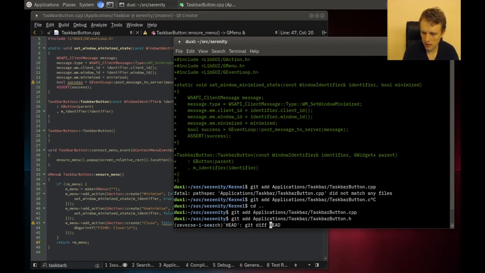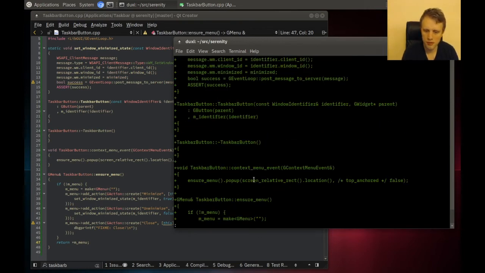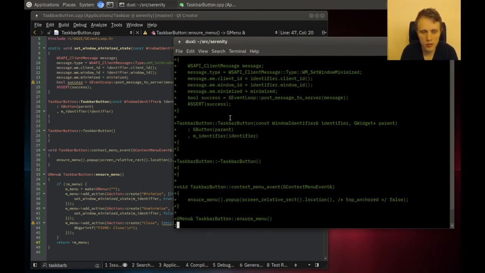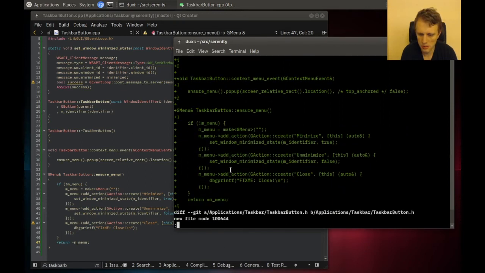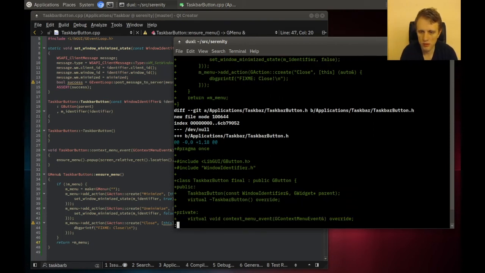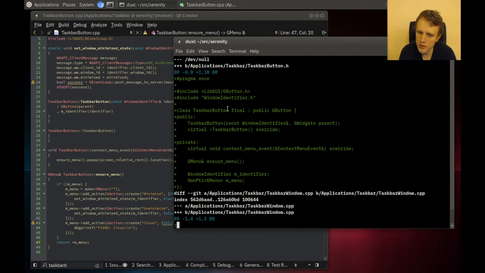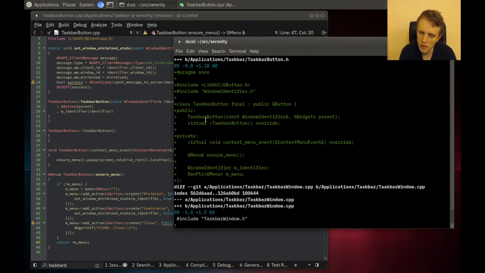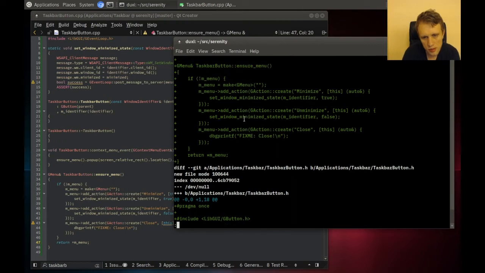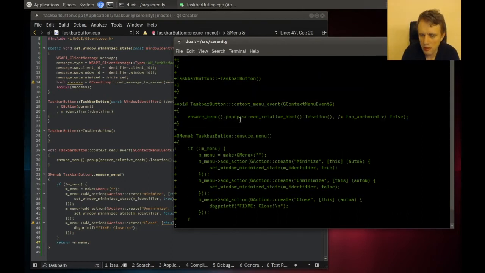And let's add a diff again. Okay. So here, now, we build that thing lazily instead of every time we create a new taskbar entry. That's slightly nicer if opening a window doesn't cause us to instantiate a menu immediately. Okay, that's fine. And then the taskbar button class, just a simple GButton subclass that holds an identifier and reacts to the context menu event. And the context menu event just pops up the menu at the screen relative rect anchored to the bottom.